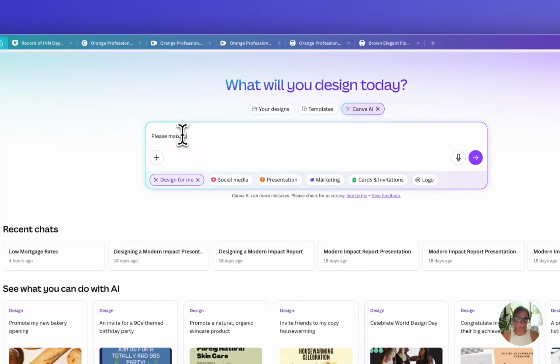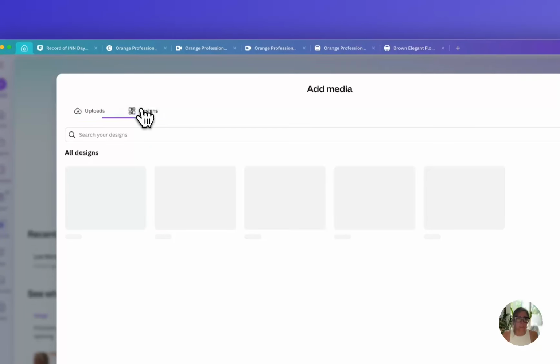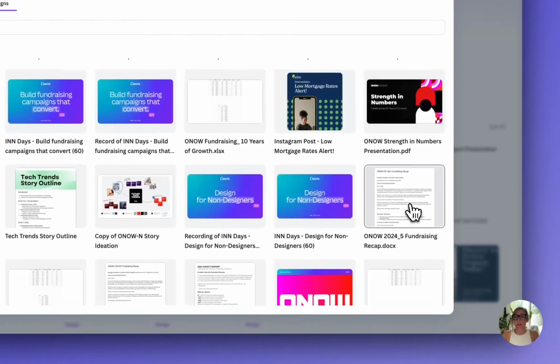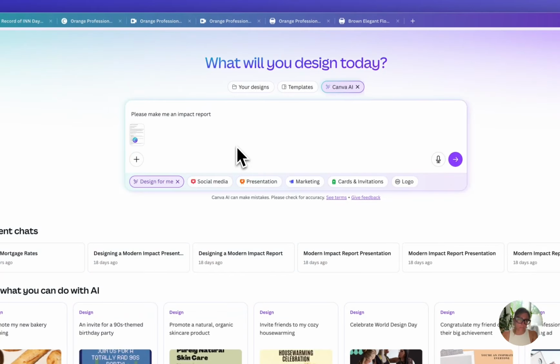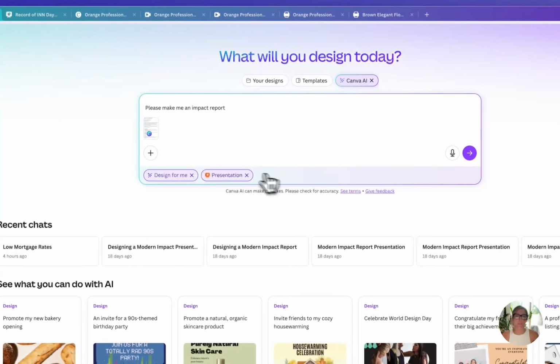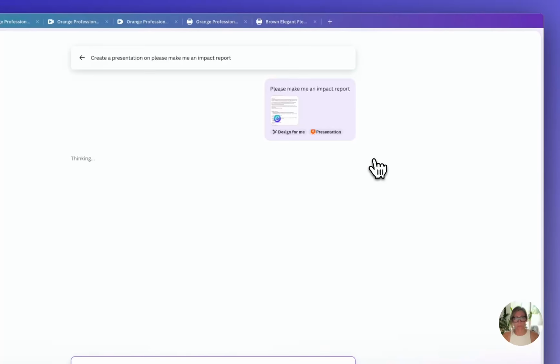So please make me an impact report. And here's what I'm going to do. I'm going to ask it to leverage the doc that I had uploaded. So here's that doc, because I already did an outline for this presentation. I already know what's going to be in the report. I just haven't designed it. So here's my doc. And now I would like to ask for it to do this for me. And I want it to design it into a presentation. So let's see what we get.